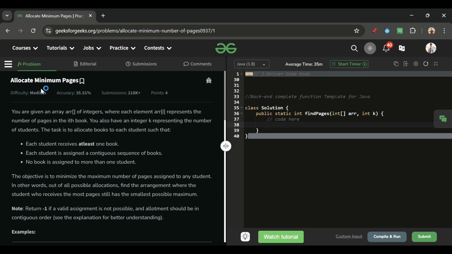Today's problem is allocate minimum pages, which is marked as a medium level problem. Let's find out what we will be given in this problem and what we have to do. So basically we will be given two parameters. First one is an array ARR of integer type and another one is integer k. Let's see what this signifies.